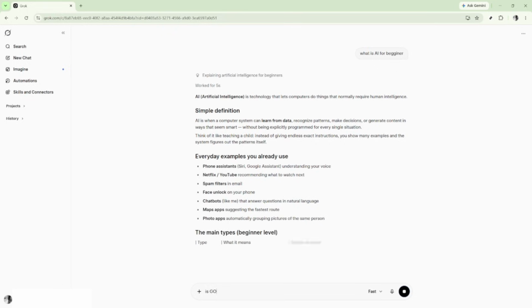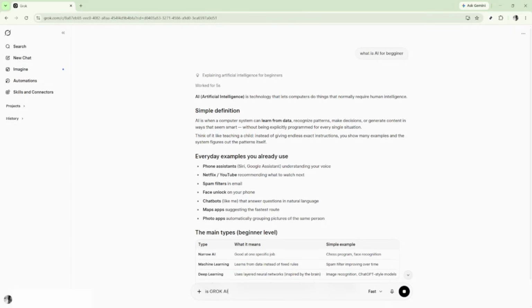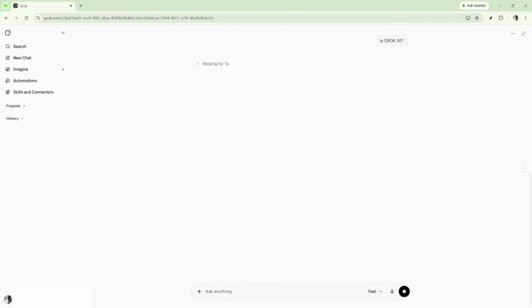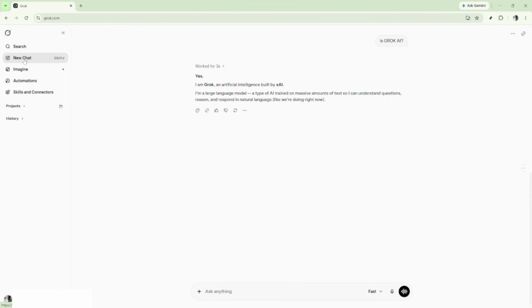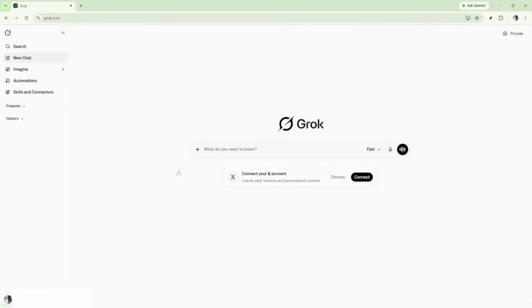If you ever want to begin from scratch, simply click on New Chat. That will open a fresh conversation, which is helpful when you want to switch topics or keep your different questions organized. And that's it. You've now learned how to access Grok, sign in, choose the free fast option, send your first prompt, and start a new chat whenever needed.